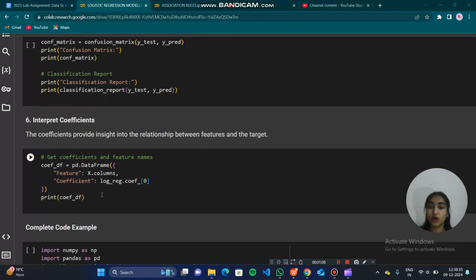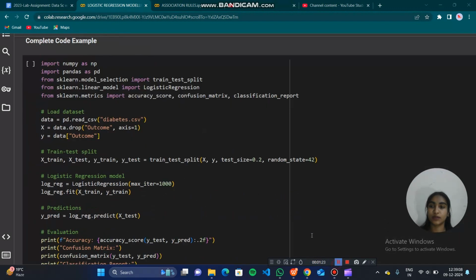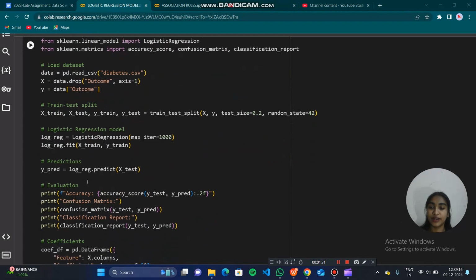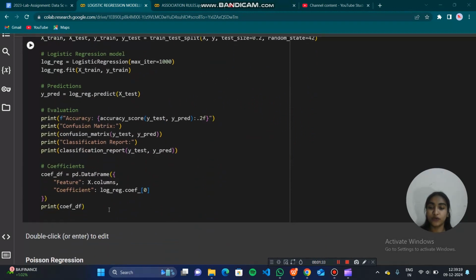Sixth, interpret coefficients. The coefficients provide insight into the relationship between features and the target. Get coefficients and feature names. This is the complete code for logistic regression. Load dataset, train-test split, logistic regression model, predictions, evaluation, coefficients.